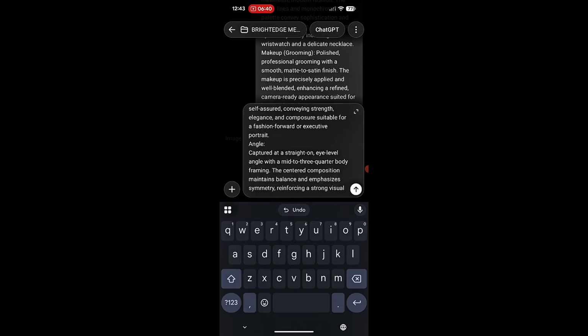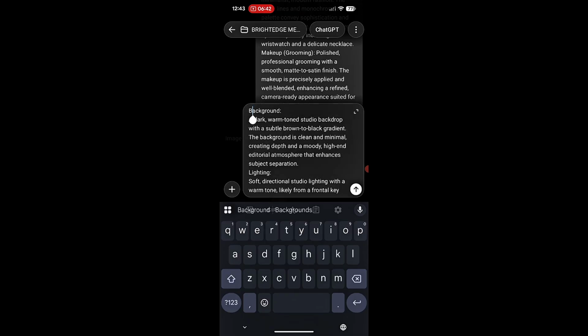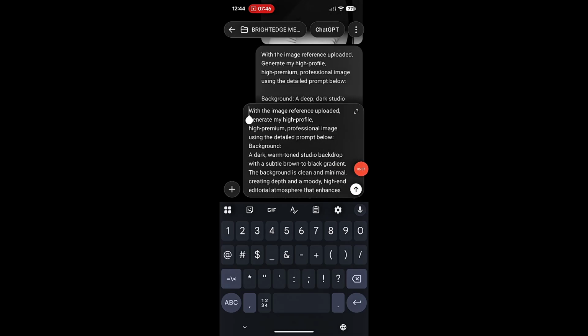Okay, paste the prompt there, and then let's add this to it. Hold on while I quickly type it. Stick with me, don't go away. Okay, if you're still with me, I just added this to the description of the picture we downloaded from Pinterest that ChatGPT has given to us. I added this to the beginning of it. I said, with the image reference uploaded, generate my high profile, high premium, professional image using the detailed prompt below. Then I pasted all the description that ChatGPT had given me.